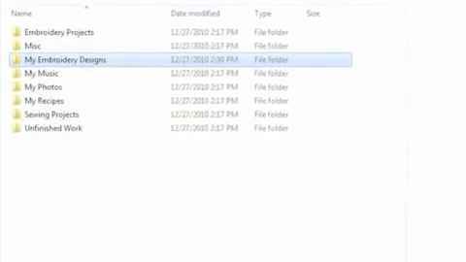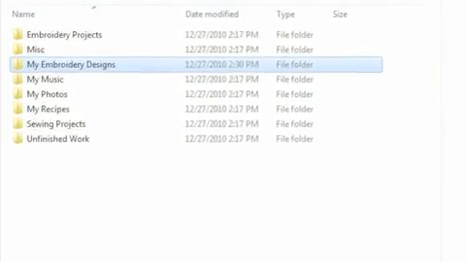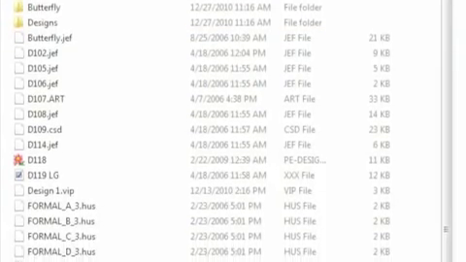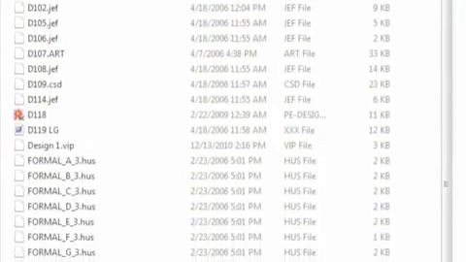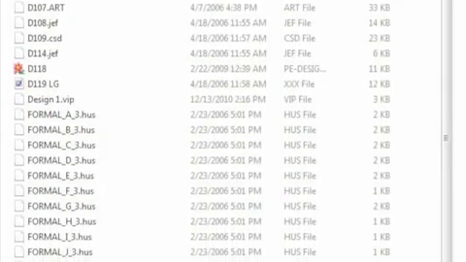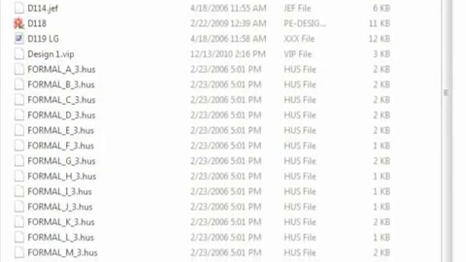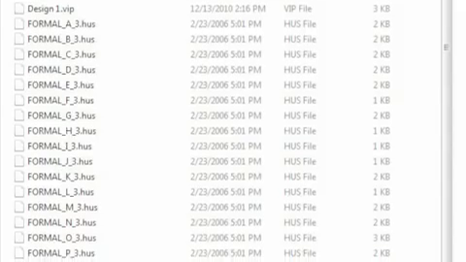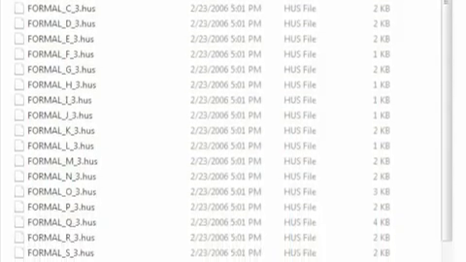I store my designs in a folder labeled My Embroidery Designs. Wherever your designs are stored on your computer, you'll be able to view thumbnail images. Notice how the files are just listed by name. It's not that easy to determine what the designs look like.